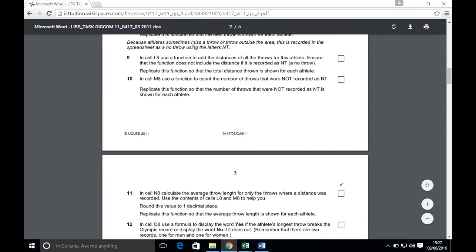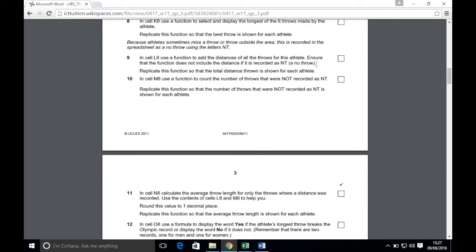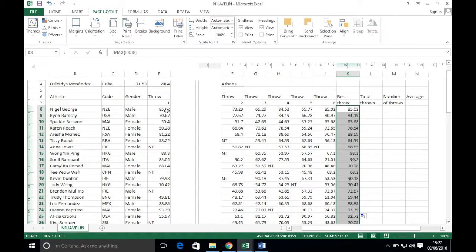Because athletes sometimes miss a throw or throw outside the area, this is recorded in a spreadsheet as a no throw using the letters NT. Number 9, in cell L8, use a function to add the distance of all the throws for this athlete. Ensure that the function does not include the distance if it is recorded as NT. So basically, you need to add all the throws of that particular athlete except the ones that are labeled as NT.